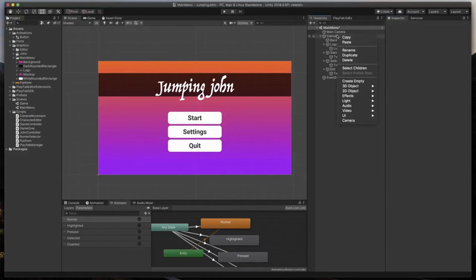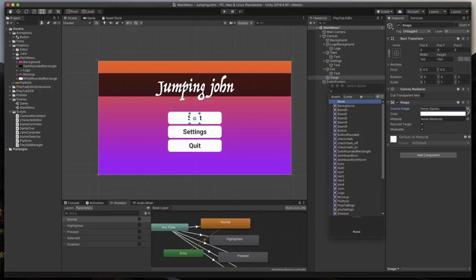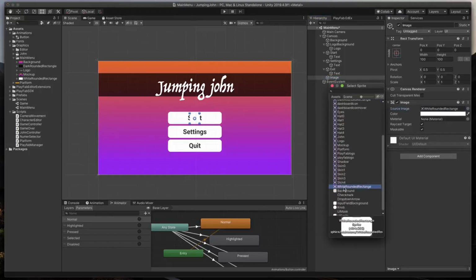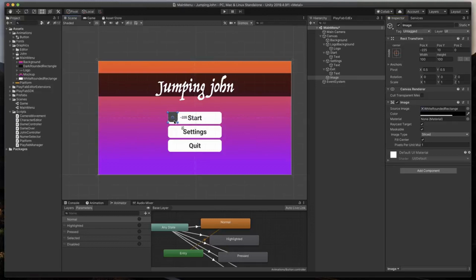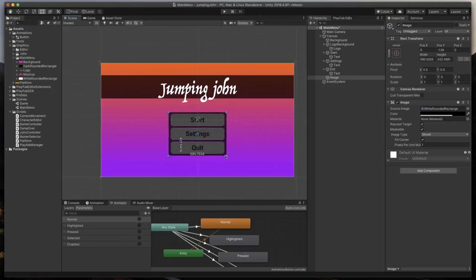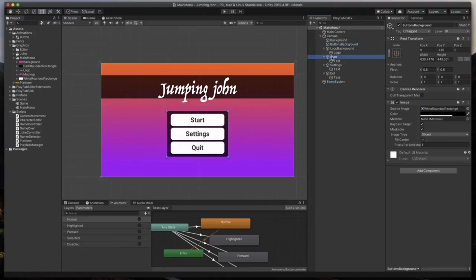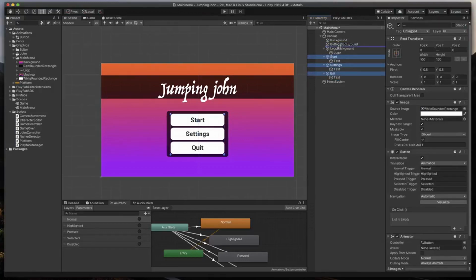To do that, as always, right-click in Hierarchy, UI, and Image. We'll use the same white rounded rectangle image and give it a black color with 70% of transparency. Now, let's make sure it's sized correctly. Name it Buttons Background and move up in hierarchy to place it below our buttons. Also, to keep everything tidy, let's set all of our buttons as the children of that object.